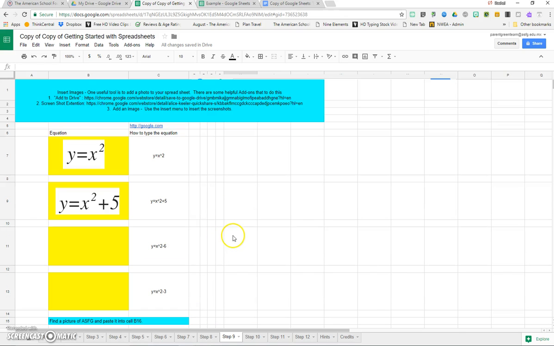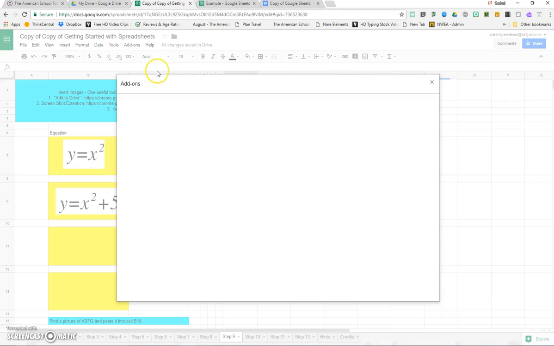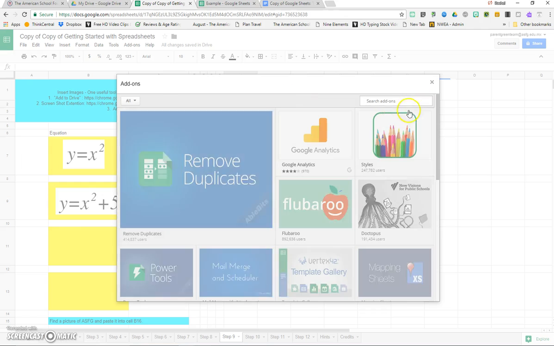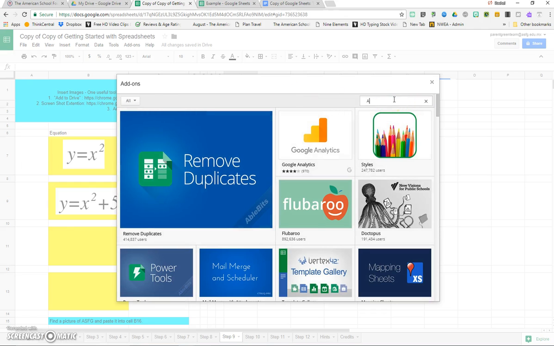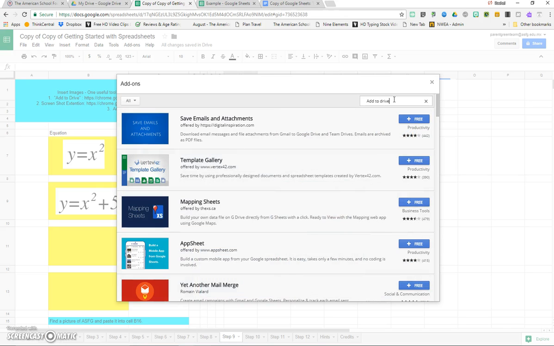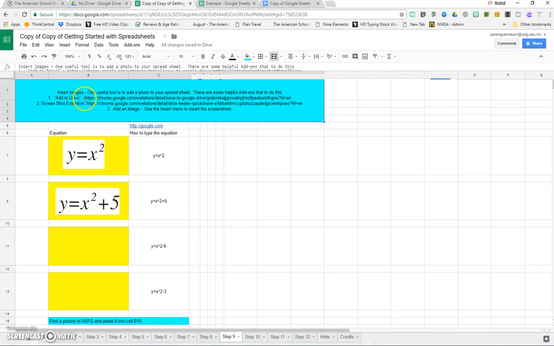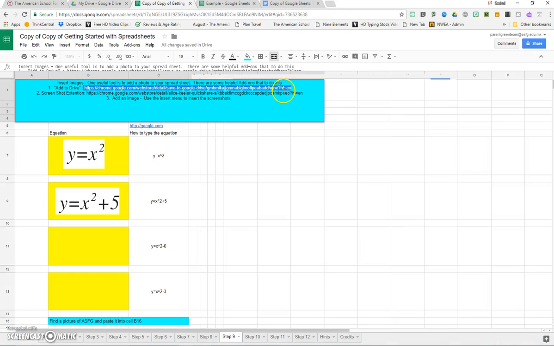You can also do what's called adding an add-on to your spreadsheet. So way at the top we have add-ons, and I can go to Get Add-ons. And one nice one that's a great one to have is Add to Drive. And you can press Enter, you can look for it, and there's many different ones. If you would like to get to I have the Chrome store. If you copy this, you can paste it in a new tab, and you can find it that way as well.